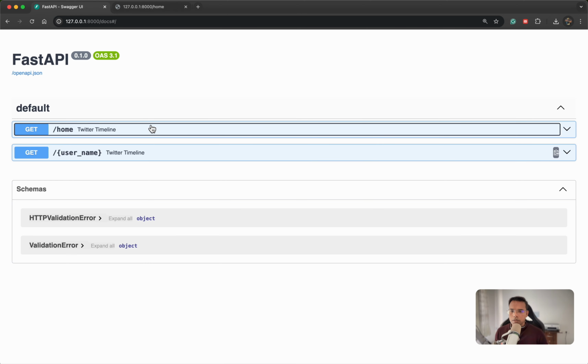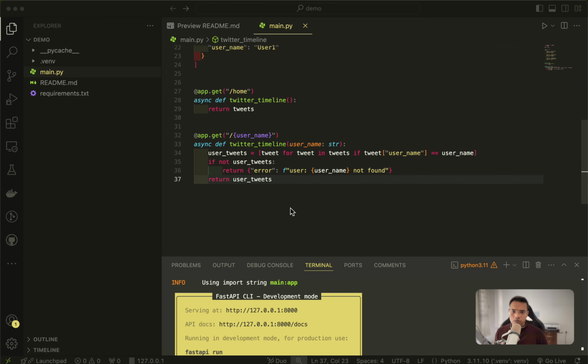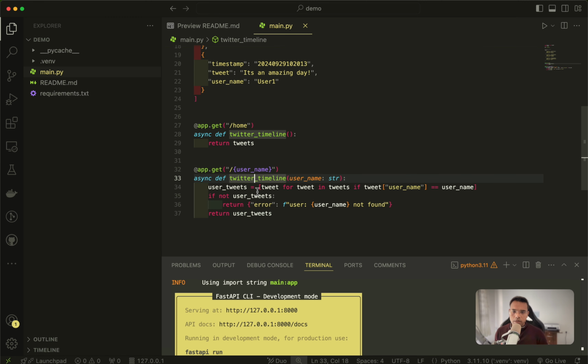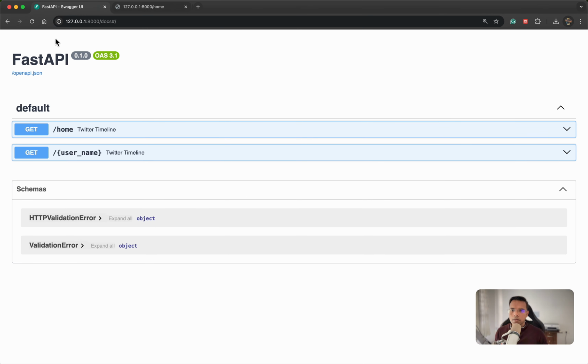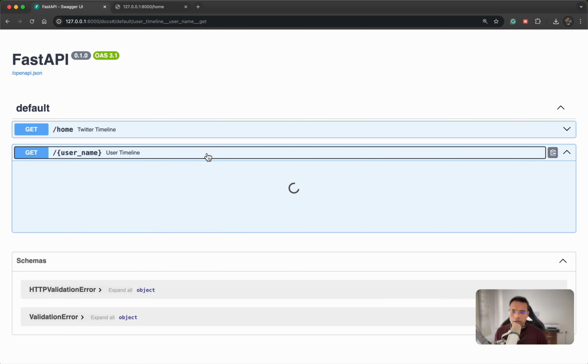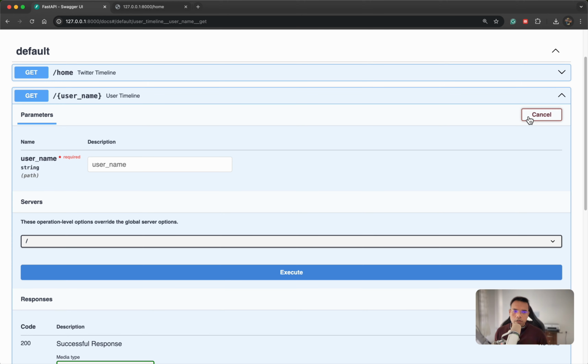So you see there is a Twitter timeline and then again Twitter timeline. So I think we did forget to rename this value here. Let's call this user timeline. Okay, and then again refresh it, go back here, and refresh it, so you can see that there is a user timeline.